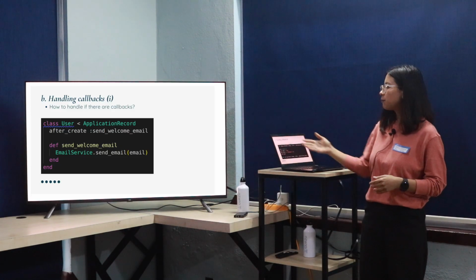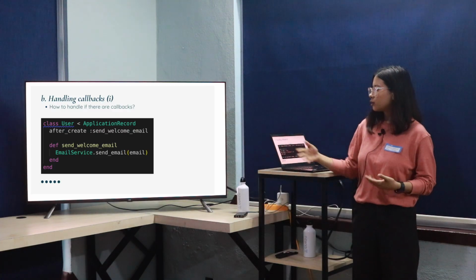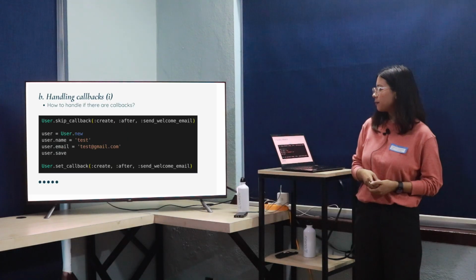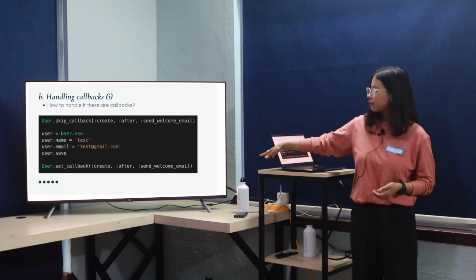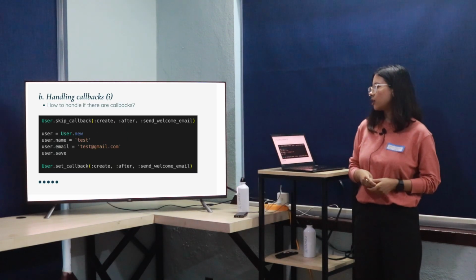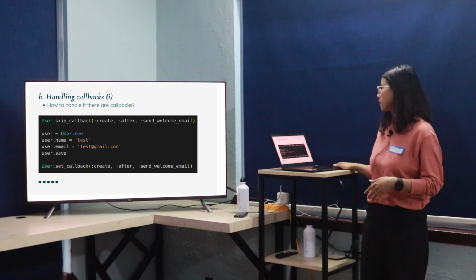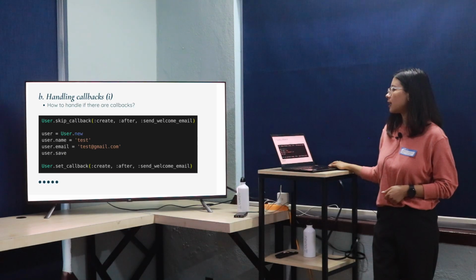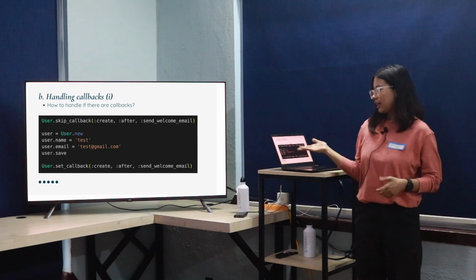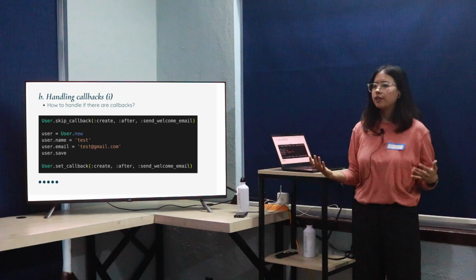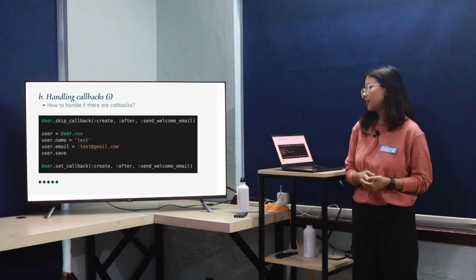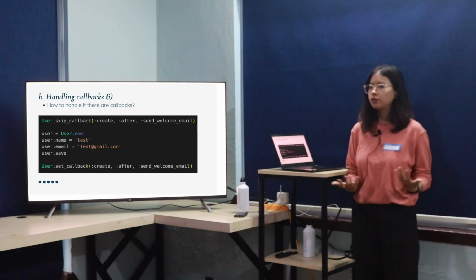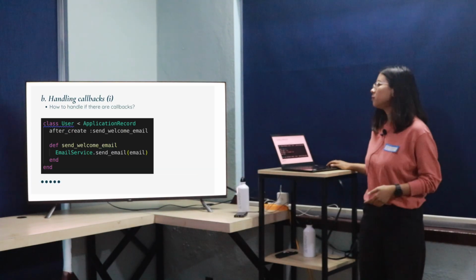we can skip the callback when we are syncing. We can use the skip callback method and skip the send welcome email callback, right? And then reset the callback after we have already saved the user in the primary database. We can do it like this, but there's a caveat in here. This is not thread safe, basically. If we are trying to create multiple users at the same time, if we are trying to sync multiple users at the same time, this may cause some problems.